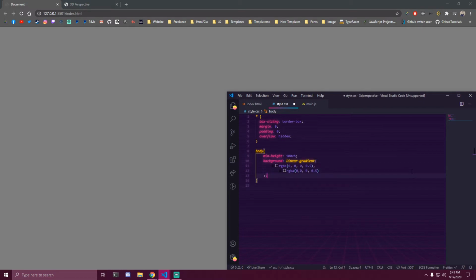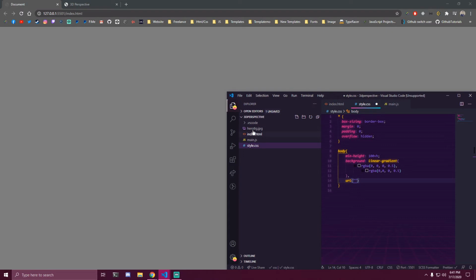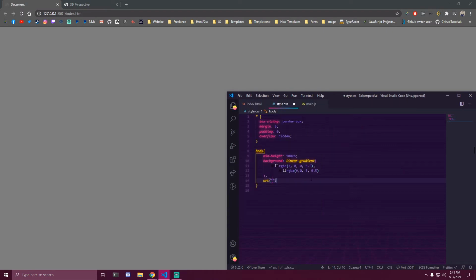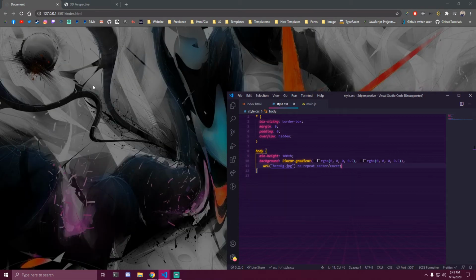So here, line 13, we want to add a comma, and I also want to pass a URL that's going to be this image we have. So in my case, that's going to be hero background.jpg. And here we also want to add a no-repeat, center, /cover. So now we have that with the gradient on top of it.